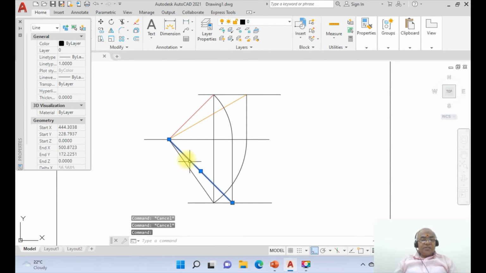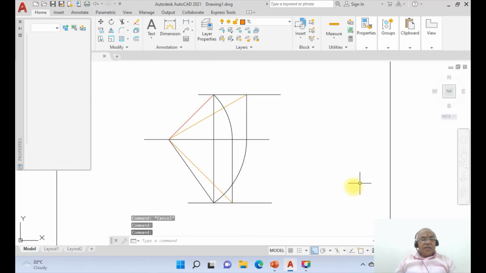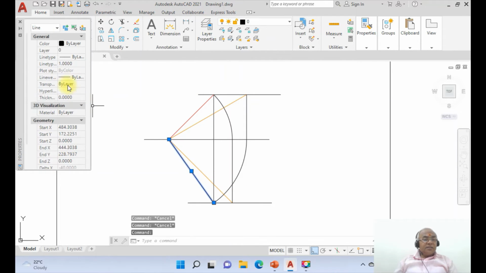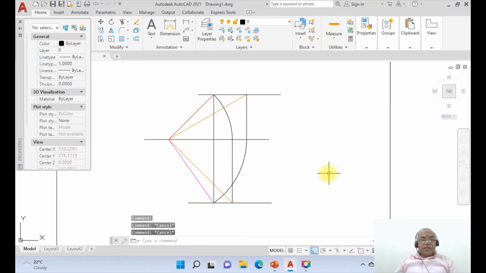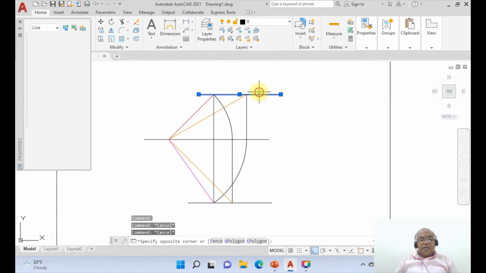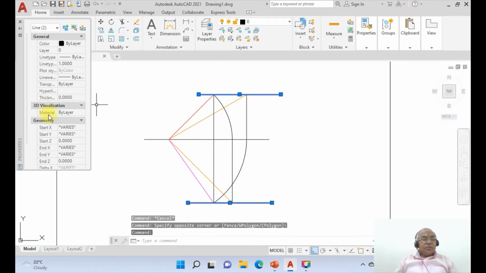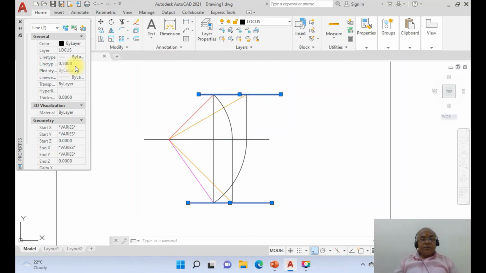So similarly on this side, go to layer and make it true length. And you just click on this and make this layer as top view now. And then you select this and you select this now. Go to layer, make that layer as locus and change the line type as 0.5. Sorry, you just take it as 5.